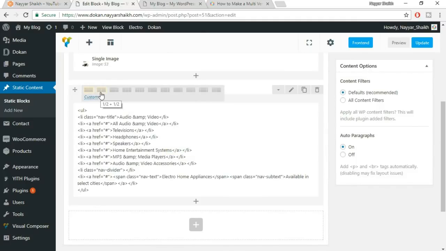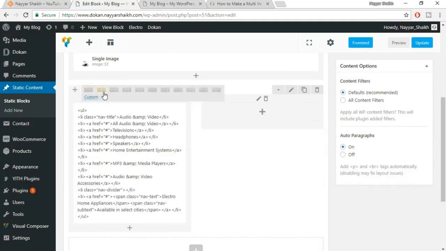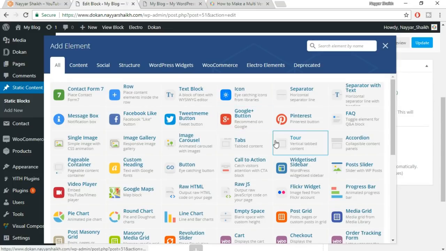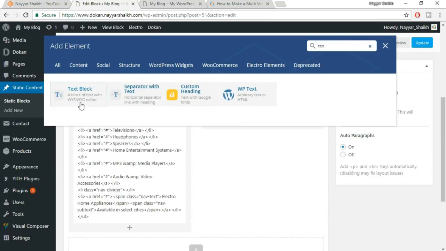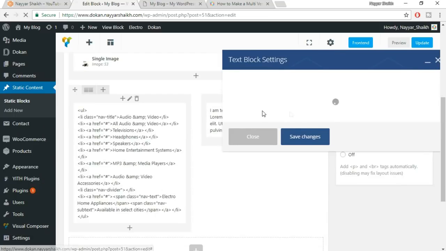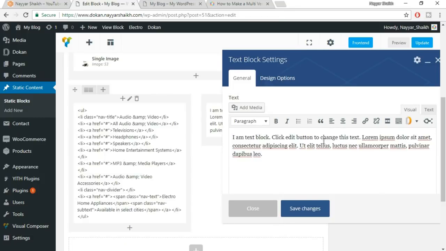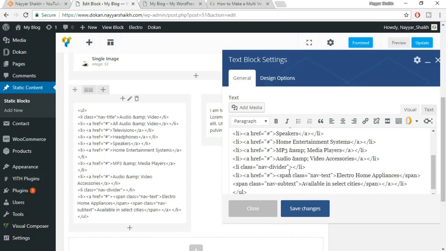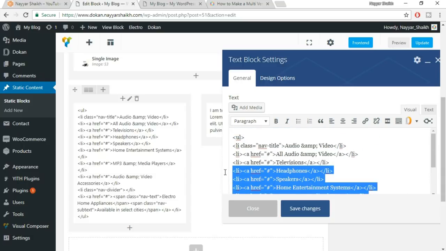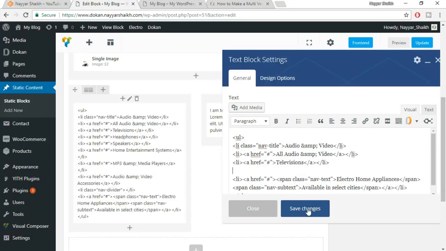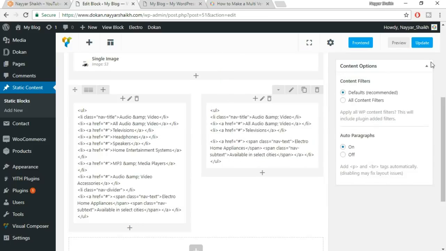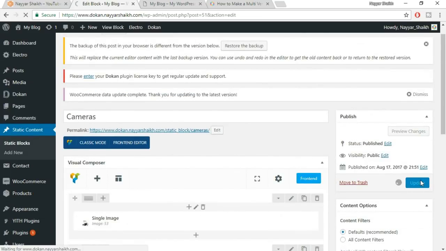So hover here, the second option which says half plus half, just click on that. So now we have two different columns. Now click on this plus button to add an element in this next column, and again search for text block, select this. Okay, now again paste that code, but we don't want this many things over here, we want only 2-3 things. So I'll delete the rest and click on save changes. Okay, now click on update.